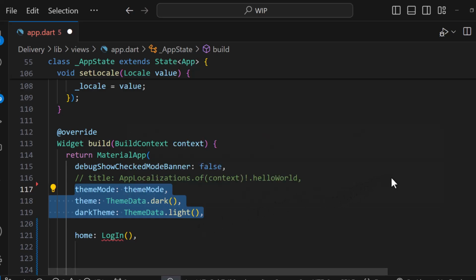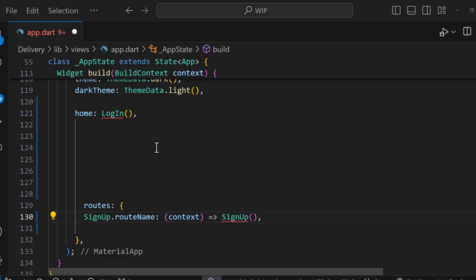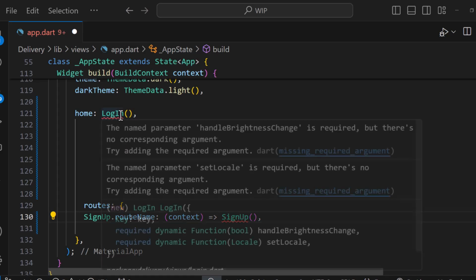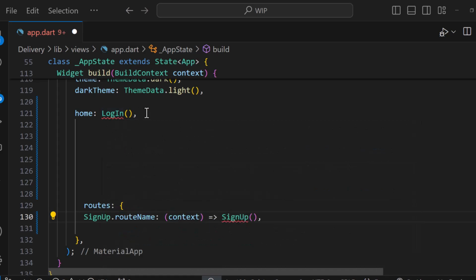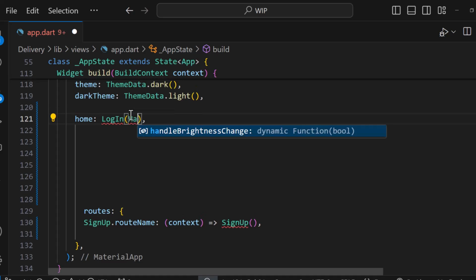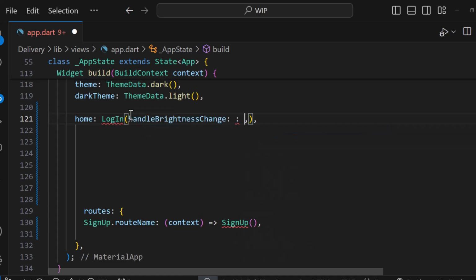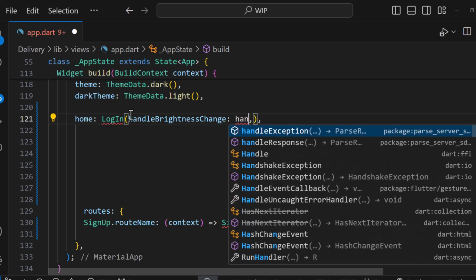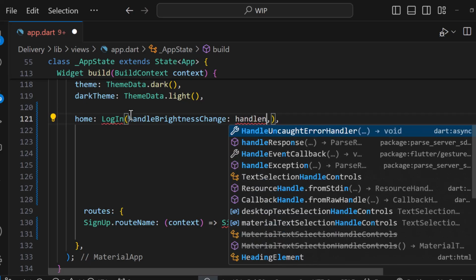Now, because we want to give users the ability to toggle or switch the brightness in this application, how do we do that? Here, for all the individual pages like the login page or any other pages, I'm going to pass this function as a parameter.